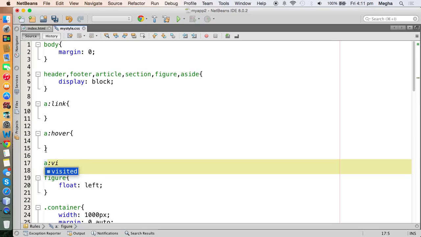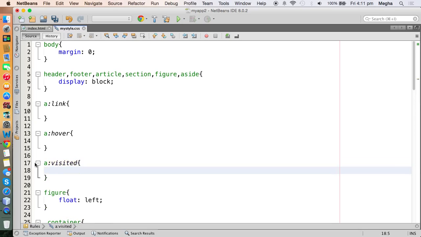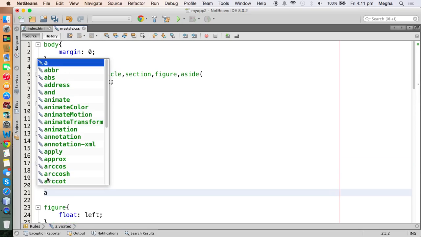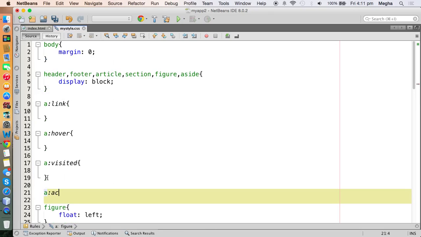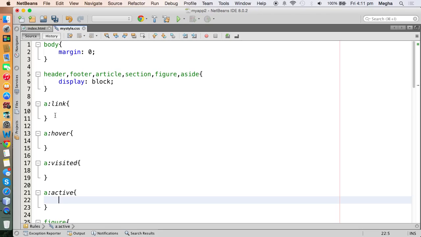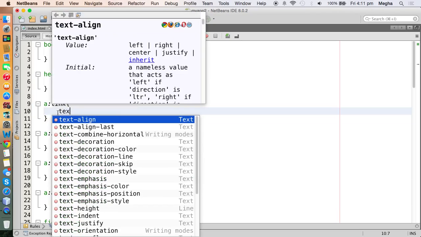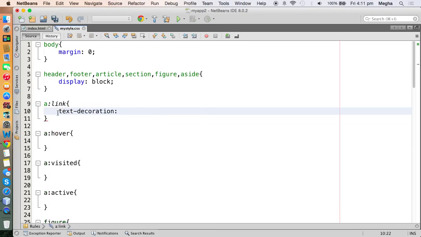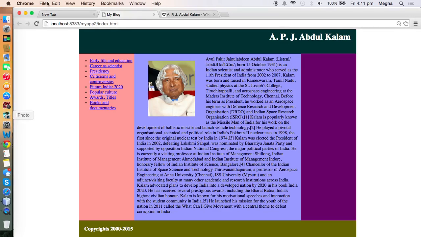Maybe I have one more, visited. Visited, I don't think it will work here, but just to say these are all the properties that exist. One more is active. For the link, I'm going to set the text decoration to none. When I do that, it will lose the underlines.